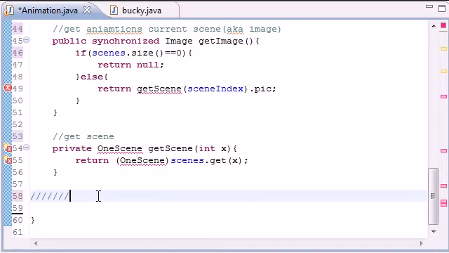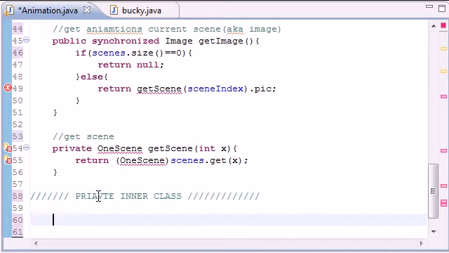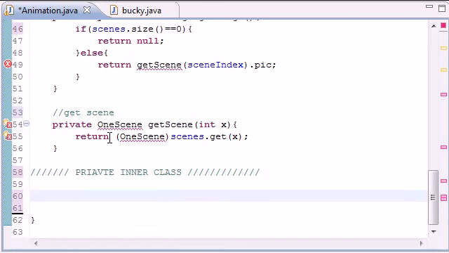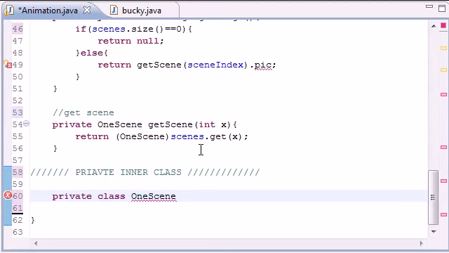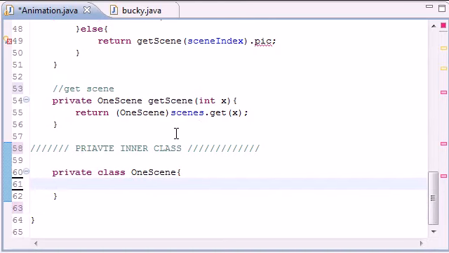So let's add a comment. Private inner class, aka scenes are going to be objects. And remember I told you each scene is in essence its own object. So let's go ahead and make a private class, and I'm going to name it OneScene. That's why all these are underlined, and now bam. So we're going to make a class called OneScene. Whenever we create an image, it's actually going to be an object of this class, OneScene.